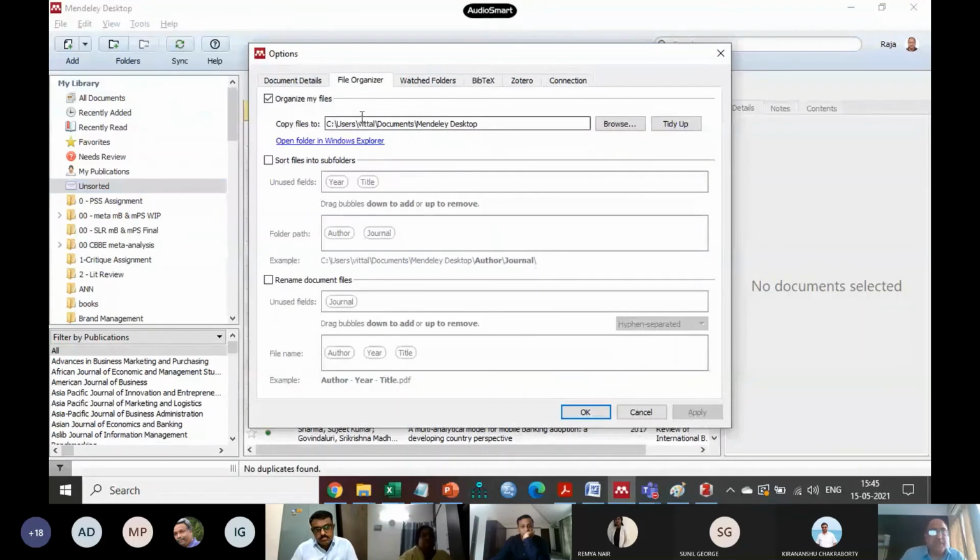In the options, you can choose where you want to organize all your files. If you want to have a copy of the PDF files that you save, you can choose where you want this. By default, it goes into the Mendeley desktop folder under your documents folder.